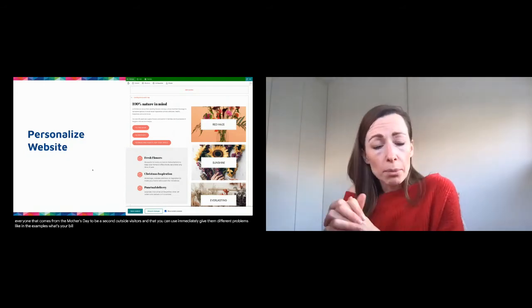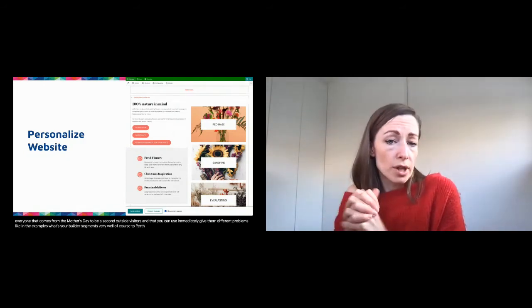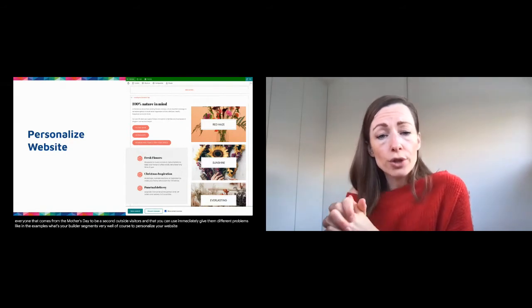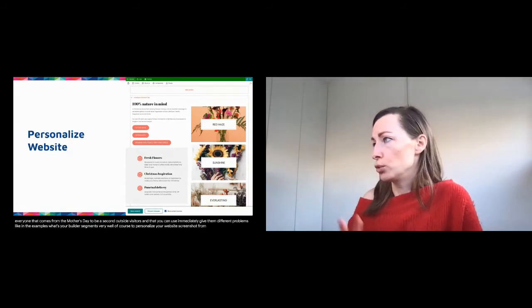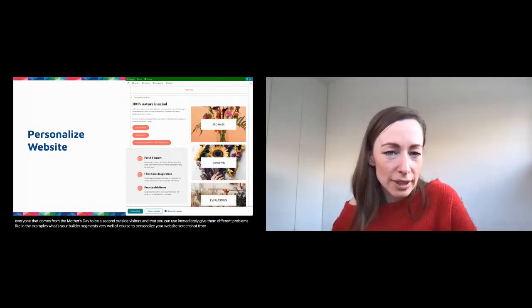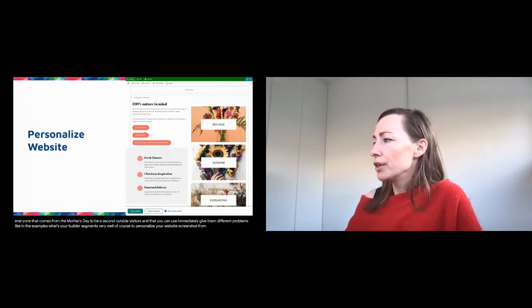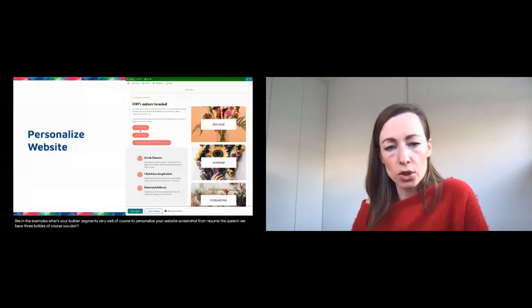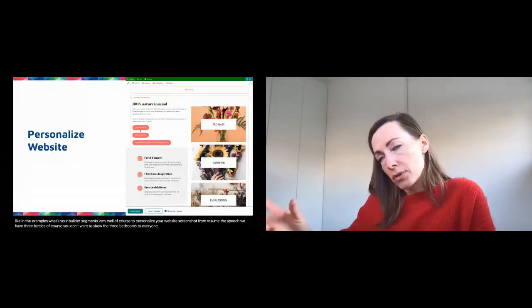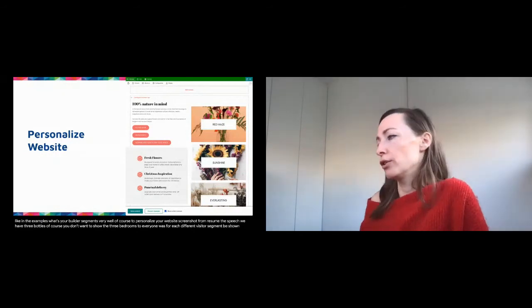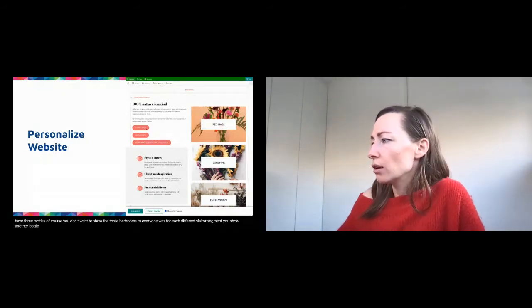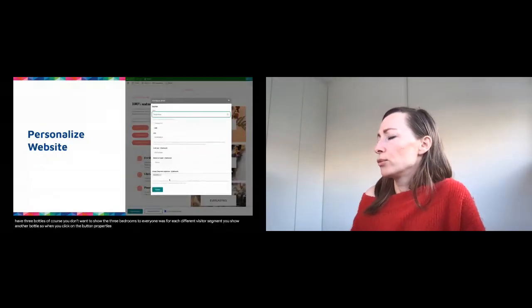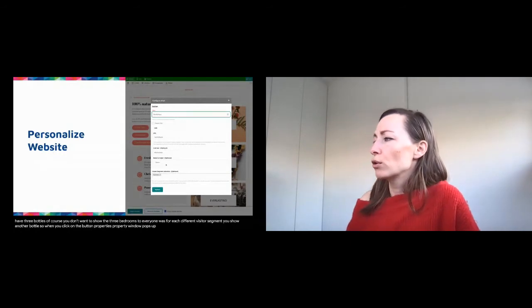Once you've built those segments, then you want, of course, to personalize your website. This is a screenshot from Drupal. You should all be familiar with that. It's the new layout builder, where you see on this page, we have 3 buttons. Of course, you don't want to show the 3 buttons to everyone, but for each different visitor segment, you show another button.